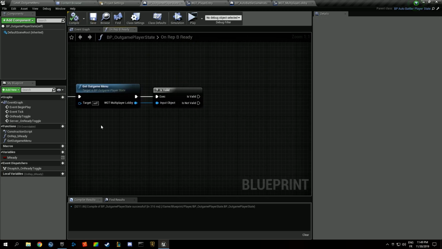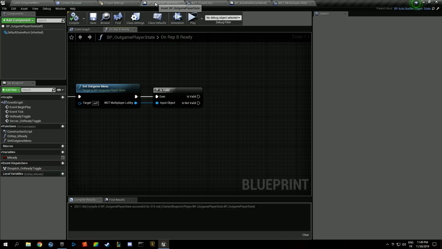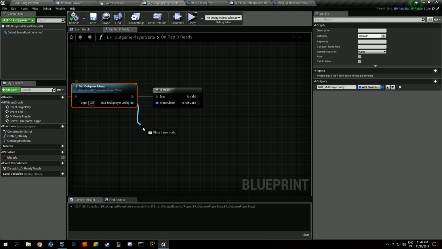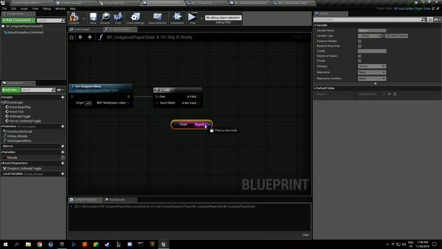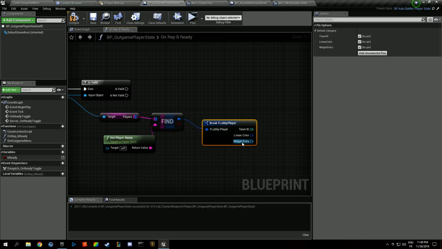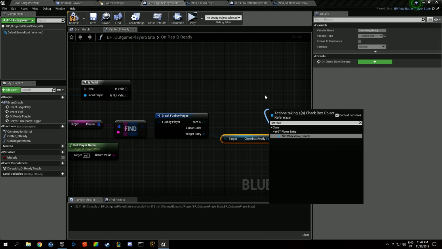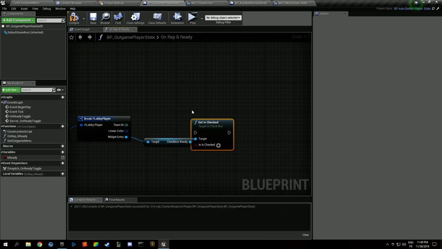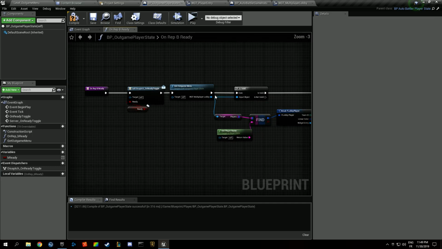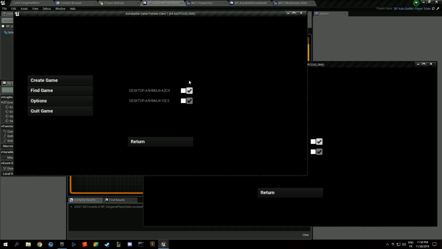what do we want to do when someone sets ready? We want to get the multiplayer lobby. Oh yeah, we do have the lobby there. So we want to get the players. For now we're just going to get the players, find, get player name, we want our name, and what do we want to do? We want to grab the widget entry, get the checkbox and set ready. Now we want to set is checked, like this, and is it going to be ready or not? So if we hit play and we check that, it's going to be checked.